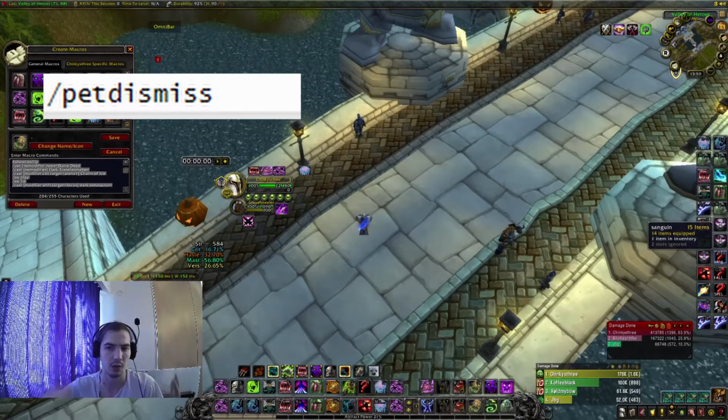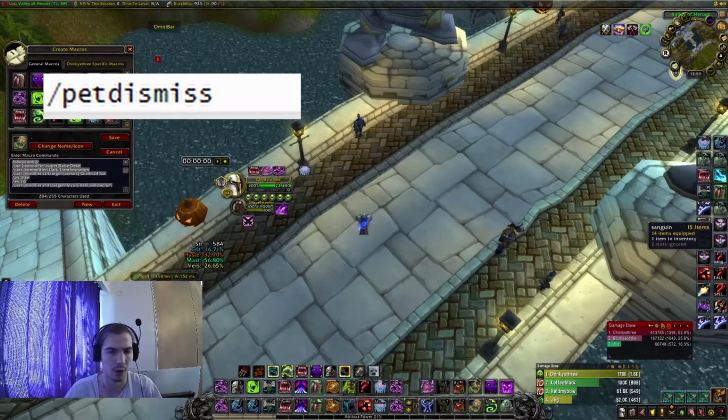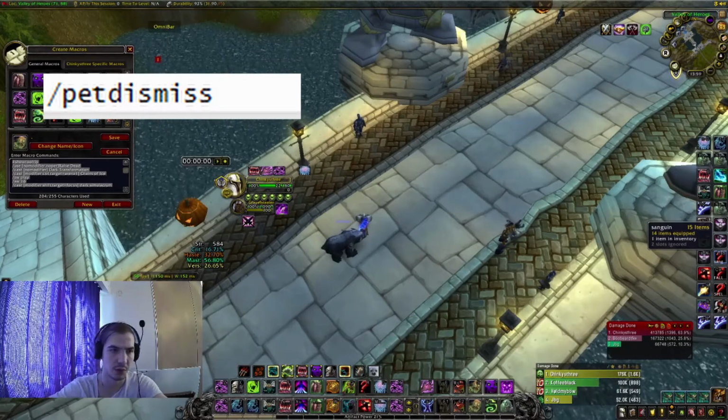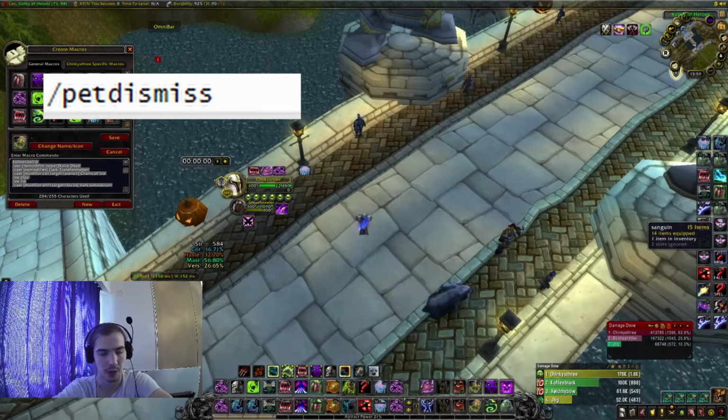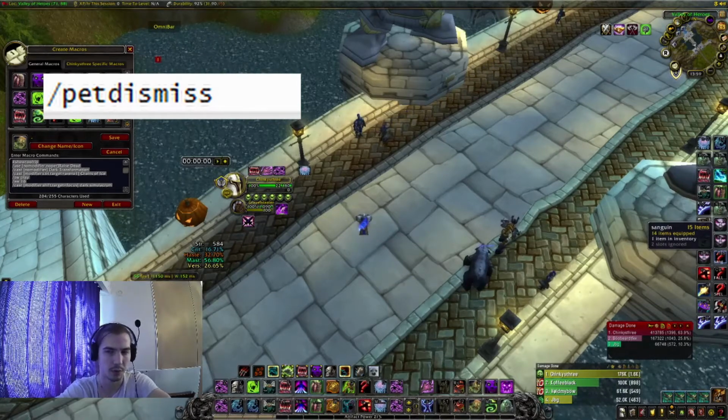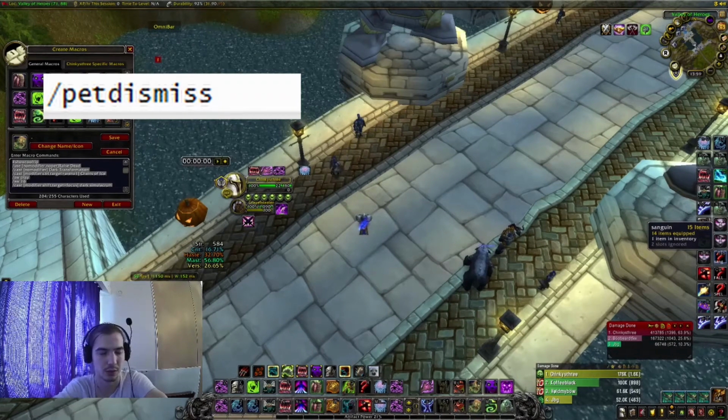Let's say you want to stop something, but you know 8 seconds is a bit too long. But you can handle 4 seconds, so you just dismiss your pet and then resummon it. Obviously, there's a 30-second cooldown there that you gotta be a little bit worried about, but most people don't kill your pet, so it doesn't really matter.